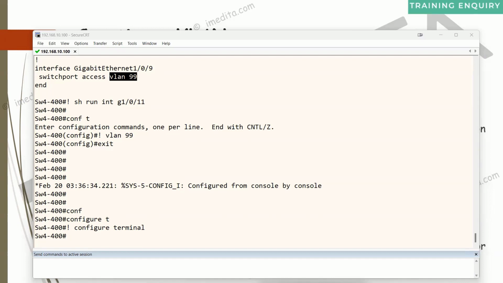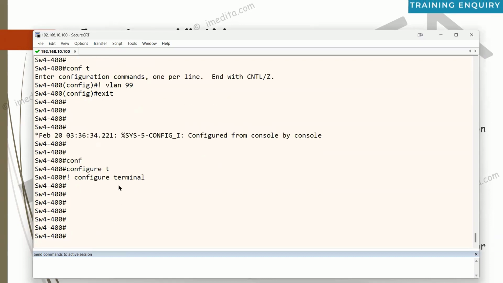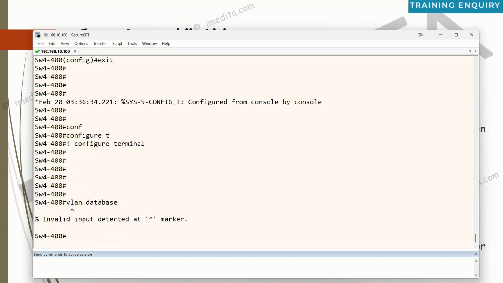We can create the VLAN from the privilege mode as well. If you are not allowed to go to the configuration mode due to security policies or anything, I can create the VLANs from the privilege mode. We can create the VLANs from the configuration mode, and we can also create them from the privilege mode. To do so, you have to use the command vlan database, and from here you can create the VLANs.